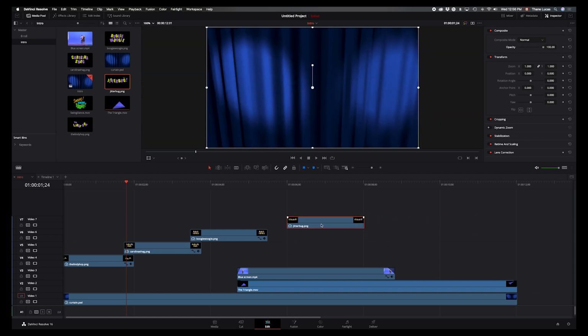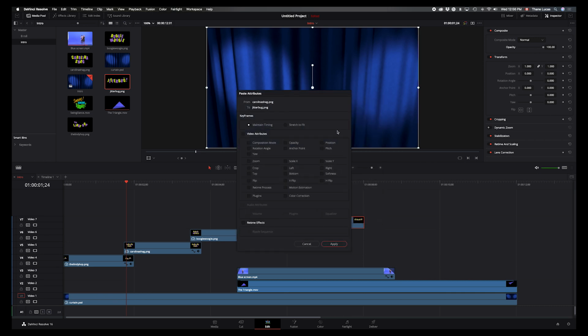And then click on that and paste attributes. Okay, what am I pasting? Timing. I guess that's it. Timing. How about opacity? So opacity, position, zoom, rotation angle. There we go. Okay, and I click apply.